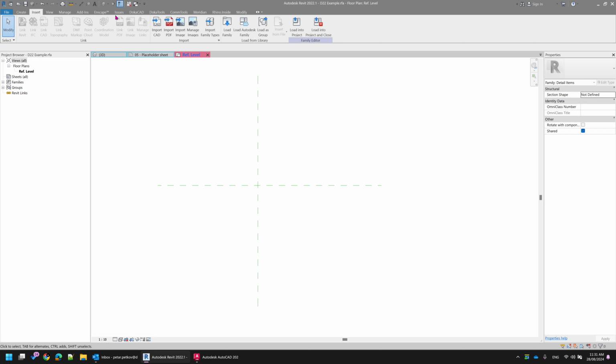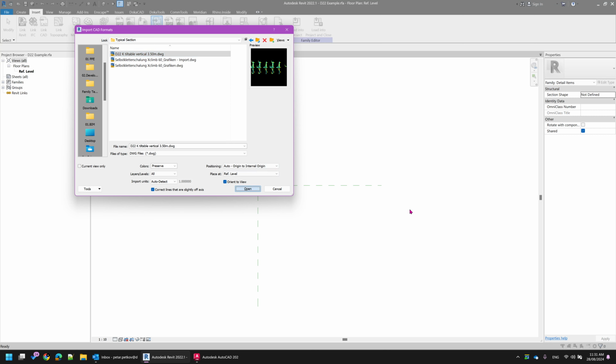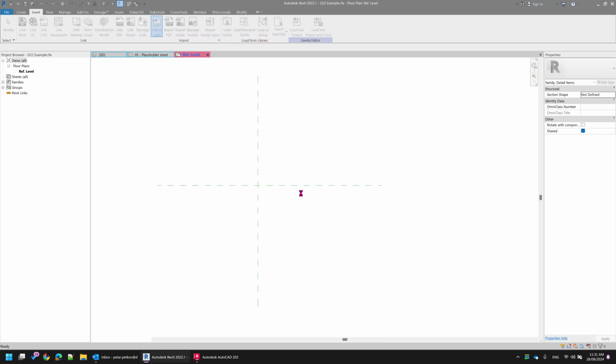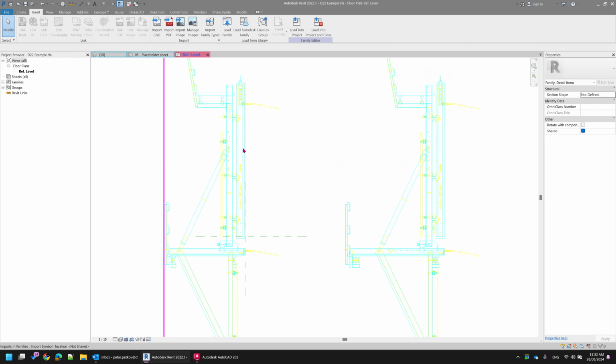Then we go to Insert, Import CAD, and then, one moment, families, 2D families, detail items, typical sections, and then I'll insert this file. As you can see, they are cyan and yellow as they are in AutoCAD.